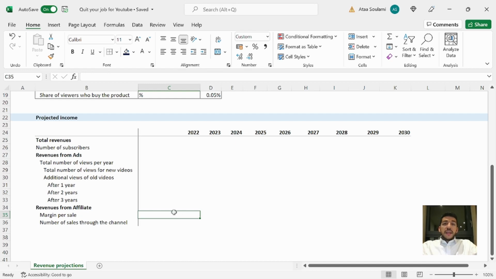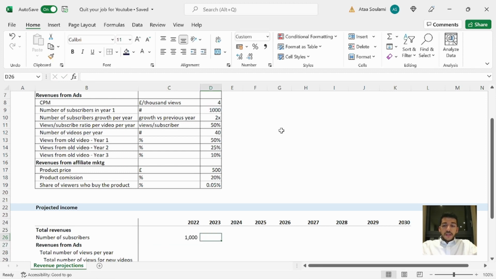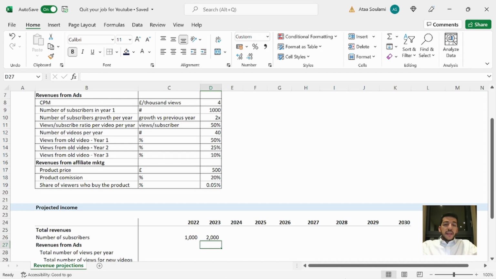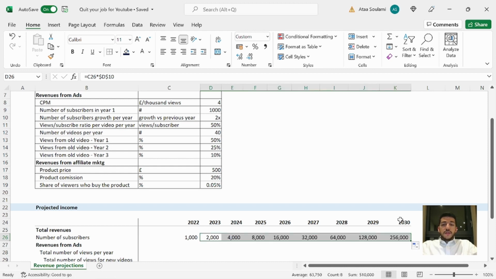So before estimating any revenue, we will first estimate the growth of our number of subscribers. So for that, I made the assumption that I will have 1,000 subscribers in the first year, which is kind of reasonable. And then I will just grow this number by a factor of 2 every year. Basically, I'm just doubling my subscribers every year. Now we will just drag this formula up to 2030. And we can see that in this example, by 2030, we have 250,000 subscribers.